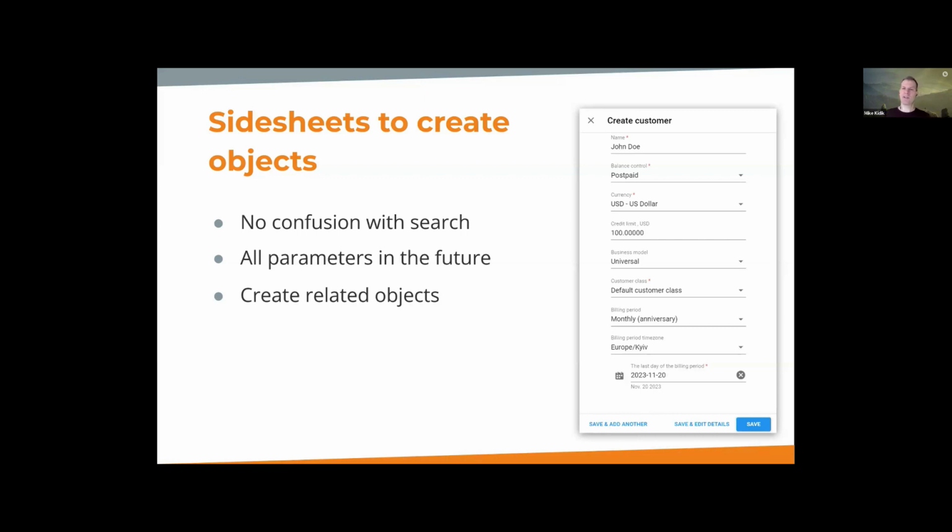With the existing interface design, you have to remember all these relations between the objects, and you have to create your building bricks first, and then you can go ahead and create the product that you wanted to create in the first place. With side sheets, we'll be able to change that concept, because side sheets can be opened one on top of the other. So for example, when you're creating a product and you realize that you need a subscription, you'd be able to invoke another side sheet on top where you create a subscription, click save, you go back to your product creation, and your new subscription is already selected in the list.